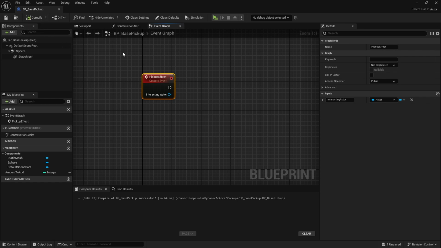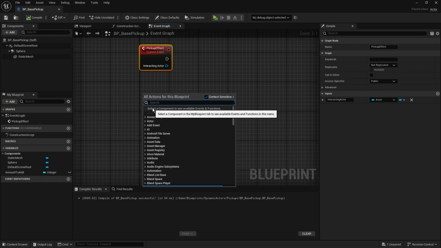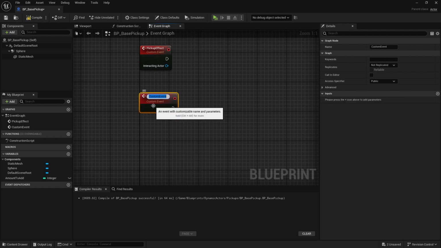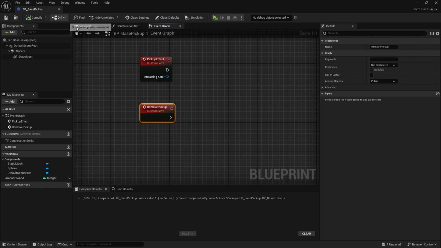Okay, so that's got an event, and maybe we'll have another custom event, and we'll call this remove pickup, so whatever we want to do that actually destroys this. Okay, so that's going to be the starting point for us right now.